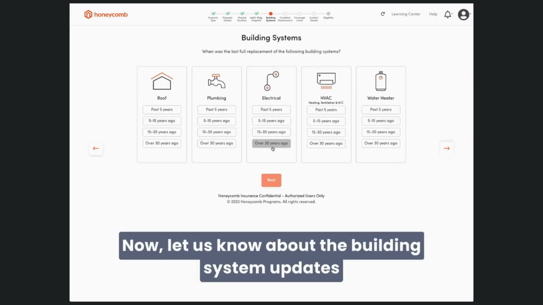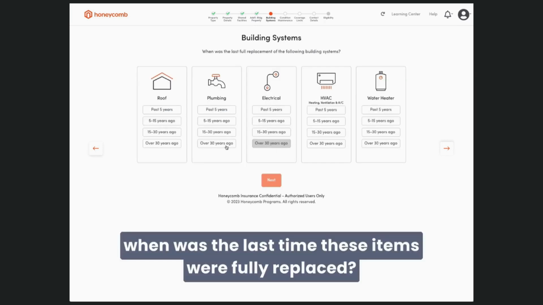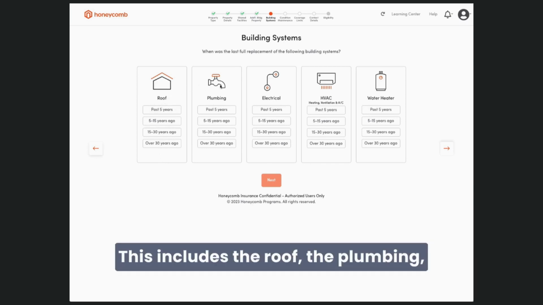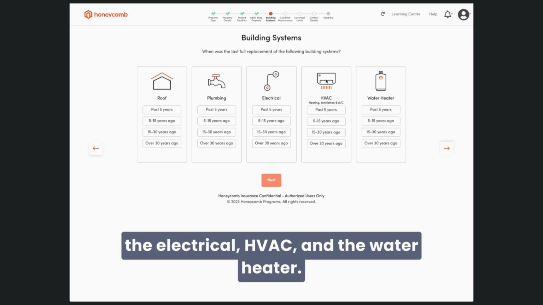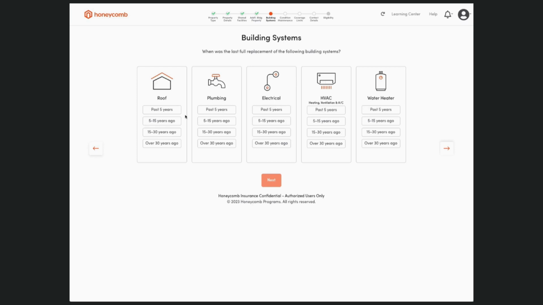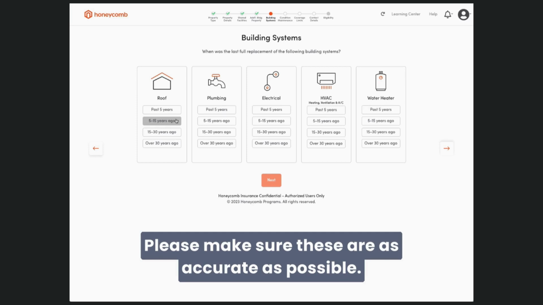Now, let us know about the building system updates. When was the last time these items were fully replaced? This includes the roof, the plumbing, the electrical, HVAC, and the water heater. Please make sure these are as accurate as possible.